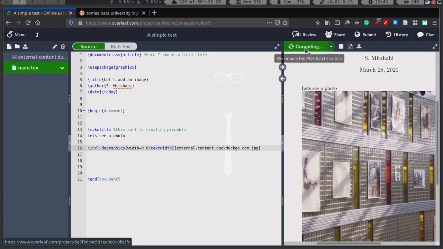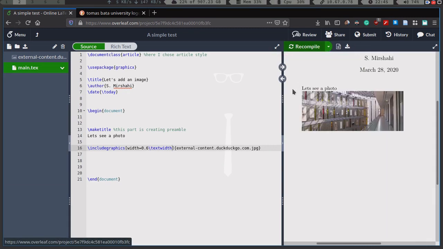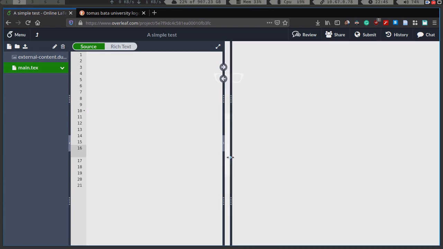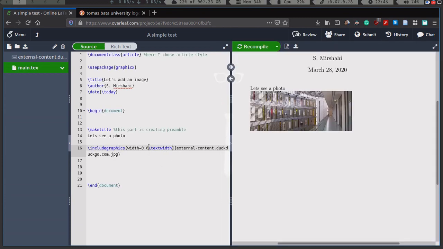So let's recompile it. As you see here, it is now located with this size. You can change the size however you like, or you can even put centimeters and other SI units, but here I put simply 60% of text width, which is readable for me. And now, as you see, it's on the left side.